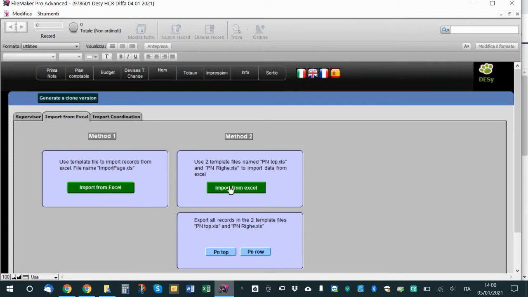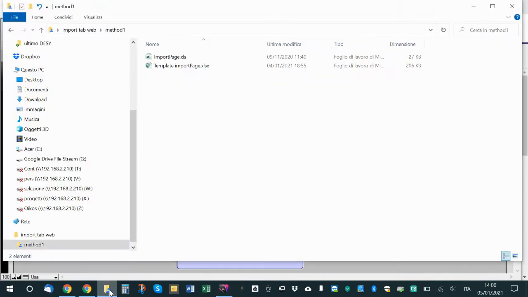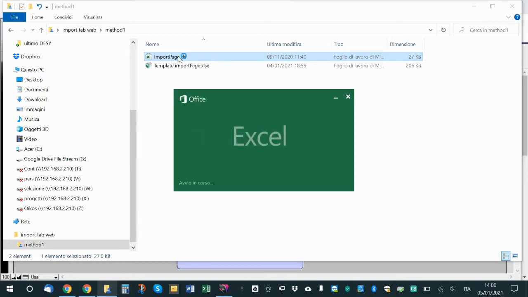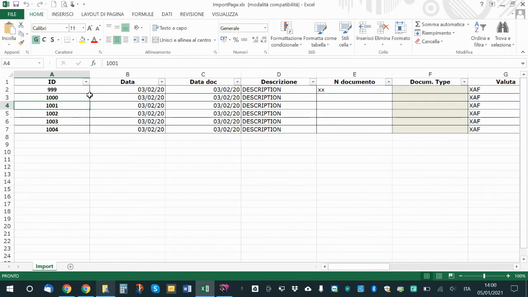Later on in another section, I will go through the method to import from Excel using the two spreadsheets. So now I'm moving on to the Excel file that has to be organized, structured exactly like this file, whose name is import page, that you can download directly from the DESY web page.